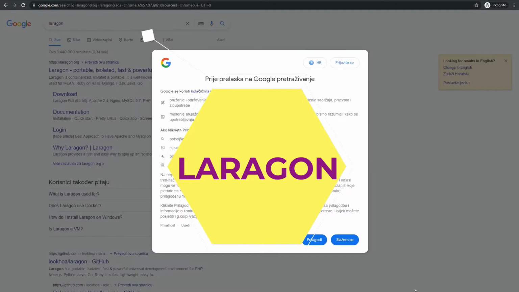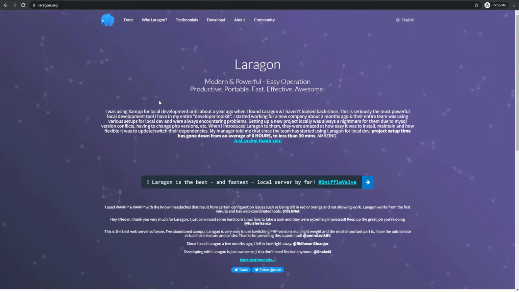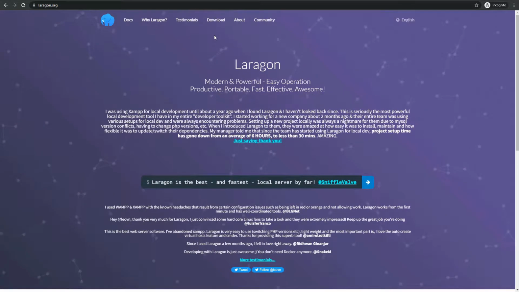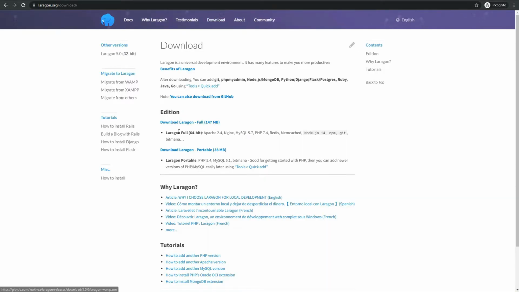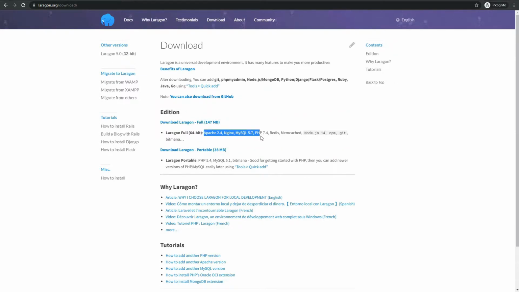You simply type Laragon in Google and you will find it as the first answer. It's what you will actually need to run WordPress. On this page you have some info about what Laragon is. You simply go to download and you will see the full version of Laragon. This edition includes Apache web server, Nginx, MySQL, PHP, and so on, what you need for JavaScript or other stuff if you are, for example, a website developer.